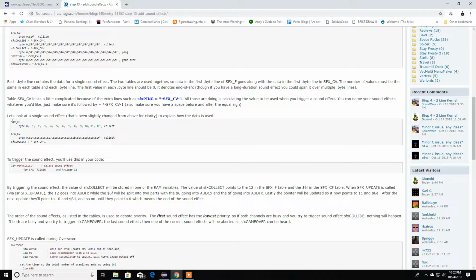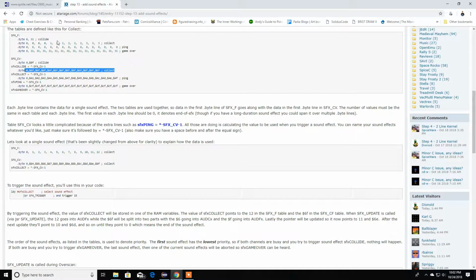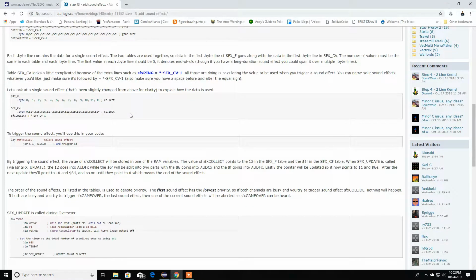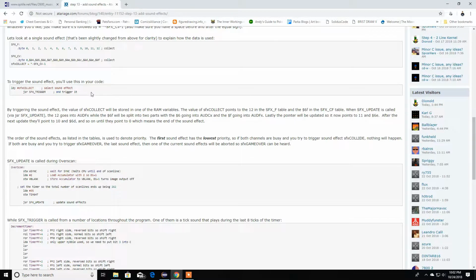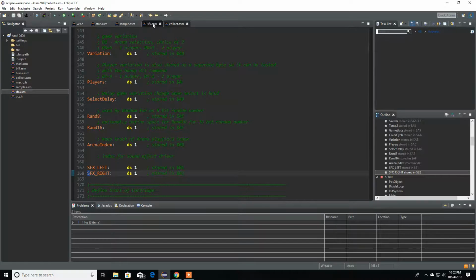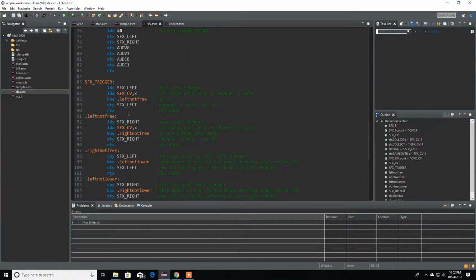And here we have our table, how to look better. So this is the collect and this is the collect. Just showing a better way to explain right over here. And here, how is the trigger happening? So we load Y with a value, and then we jump to the trigger. So if you come over here to your sound effects, trigger.